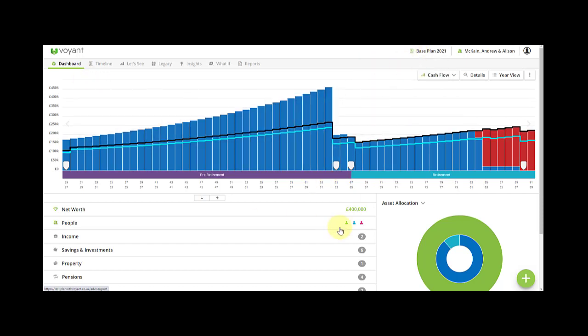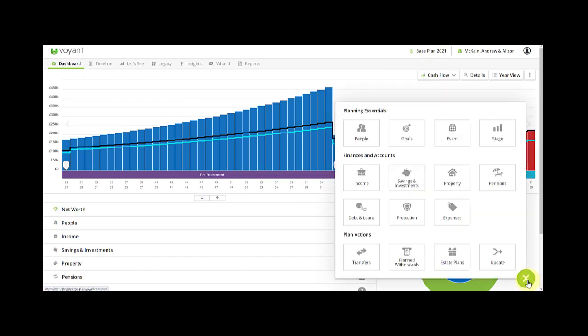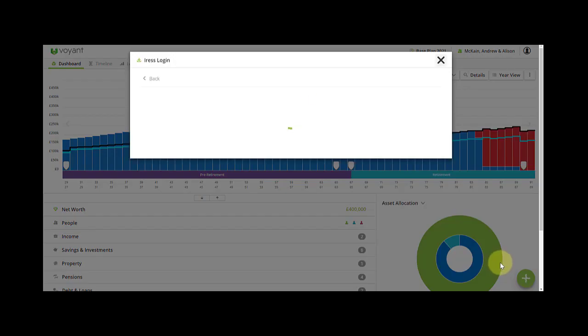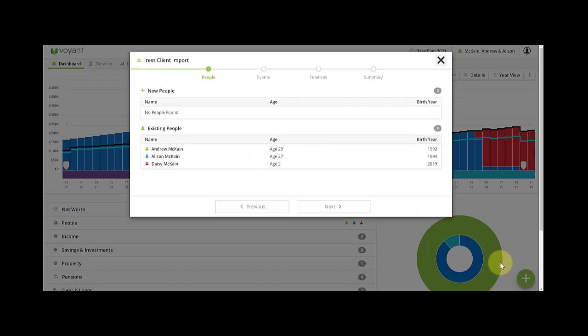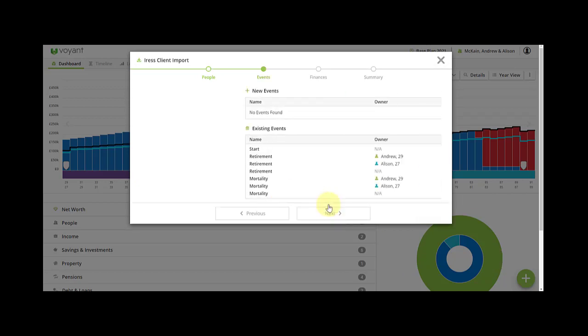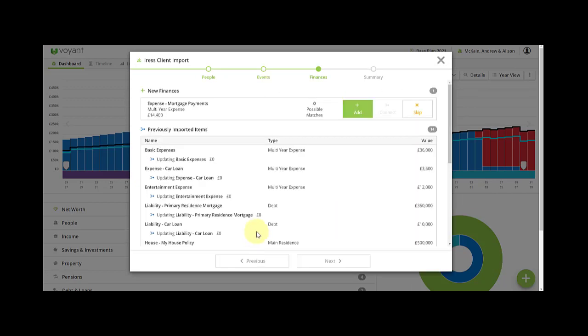And in the dashboard view, we go to the plus button bottom right and you'll see update. Once you've updated the values in Xplan, you can then come into Voyant to update those values in Voyant. By clicking update, it will see if there's any differences. And you can work through these screens here to check and see what's changed. And you can see it's trying to add in that mortgage payment expense, so I'll just skip that again.